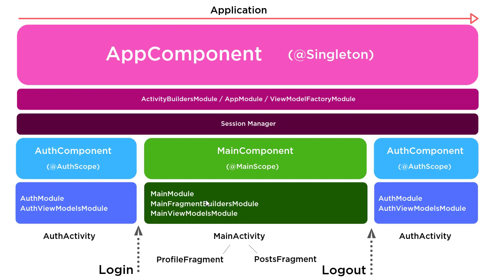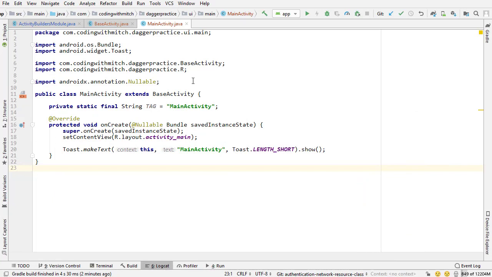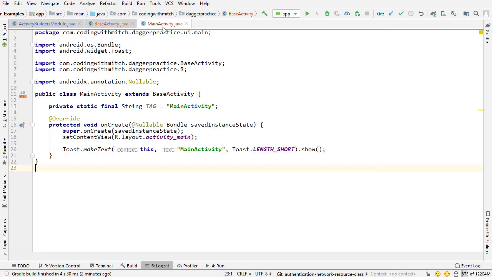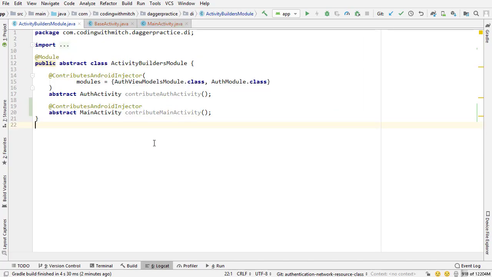Although in the second component, the main component, we don't have any other modules right now. So let's just take a look and quickly review that. So I have base activity, right? I created that and I extended main activity by base activity. And then I added main activity as a subcomponent by using the @ContributesAndroidInjector annotation, just like we did with auth activity.